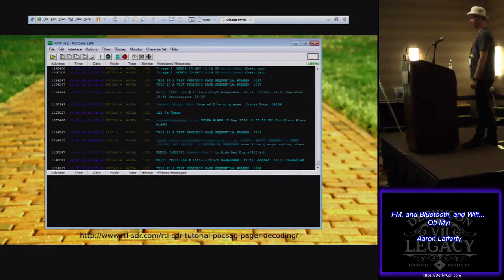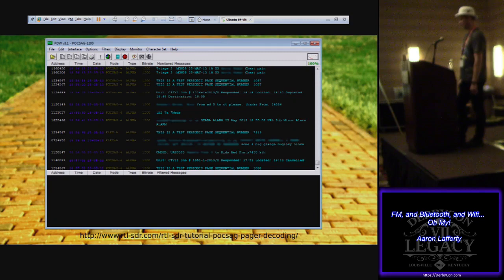Simple little picture that I took from the RTL SDR folks who've got a great tutorial on how to do this. And you can see it's decoded stuff, and they've blanked out names, and actually some of this would have been considered medical information, right?